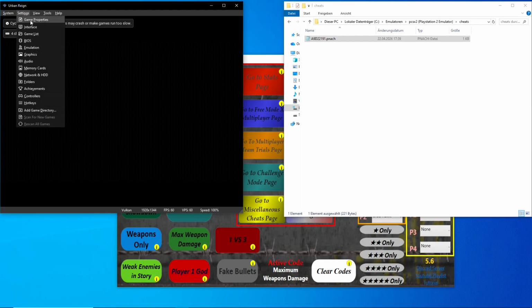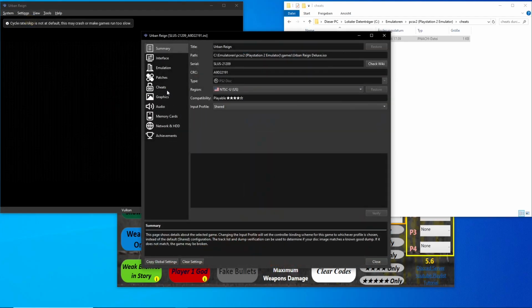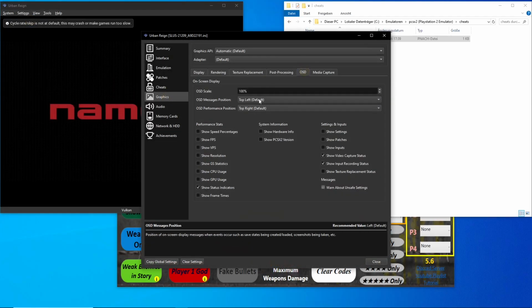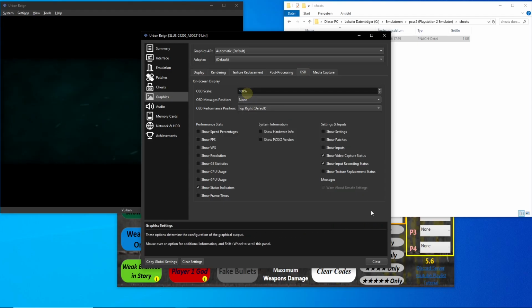Before we continue, let's deactivate all messages of the emulator. To do this, go to Game Properties, Graphics, OSD and pick None at OSD message position.